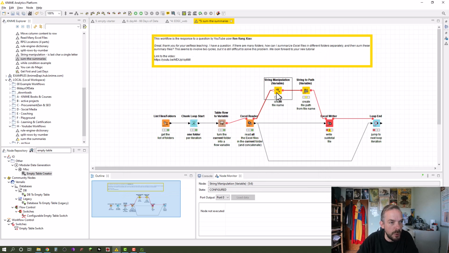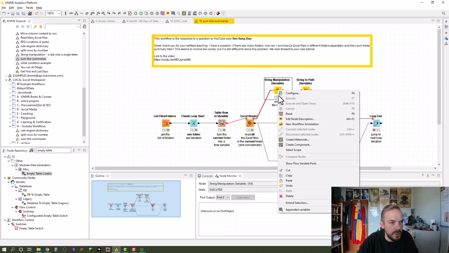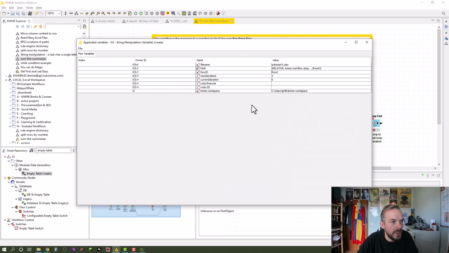So let me just show you how it looks. Execute. This is how it looks. So the file name is now subtotal-0.xlsx. That is the subtotal file for folder number one. Don't forget, KNIME starts counting at zero, not at one.